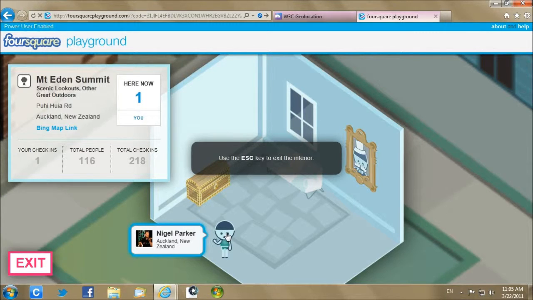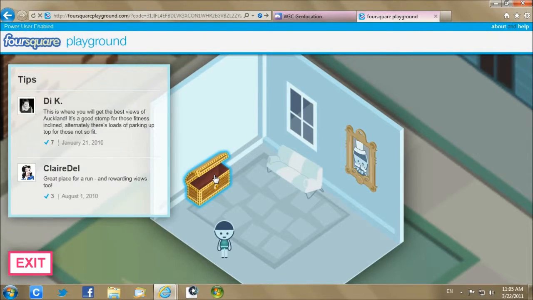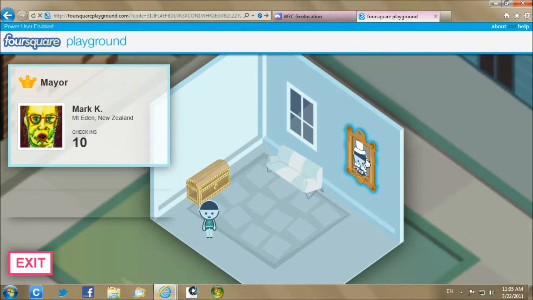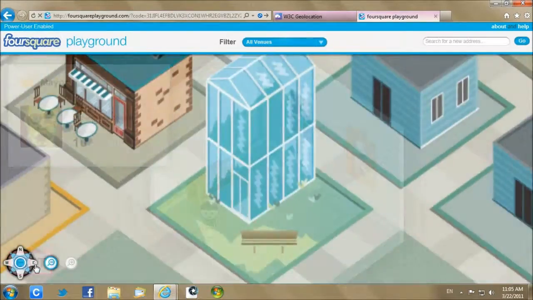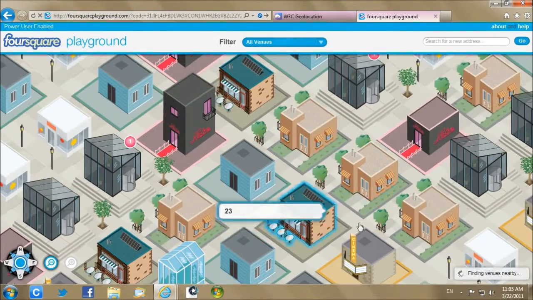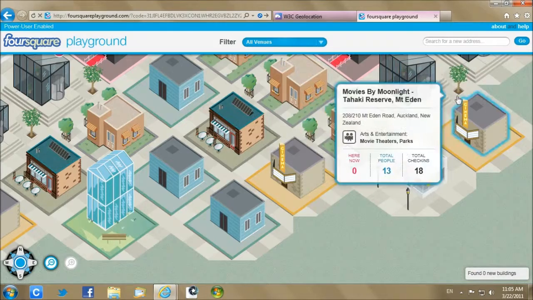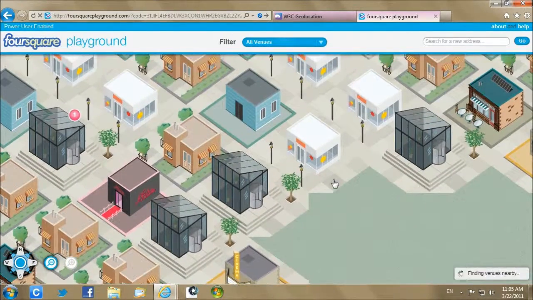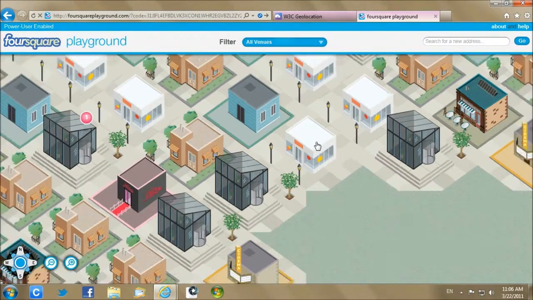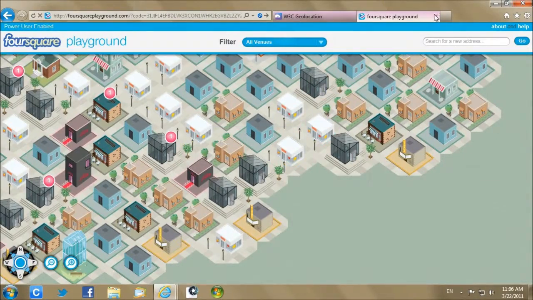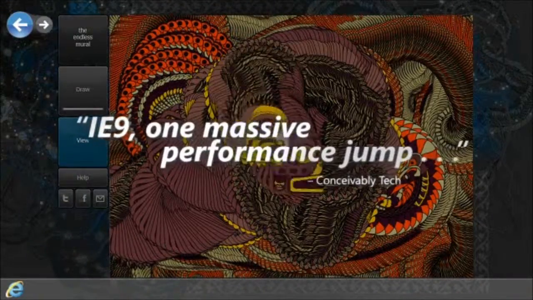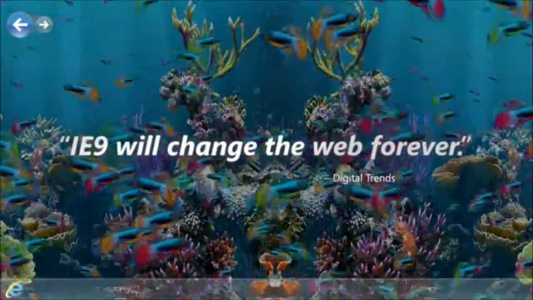There I am, and yep, waving to you. So it's a great way of actually visualizing some of the services that can come out of using something like Foursquare on your mobile phone. So Mark Kay is currently the Mayor of Mount Eden. This is just a rich visualization over the top of existing work that Foursquare does, but it's a great way of seeing how these new, richer web technologies can be applied, especially with geolocation.